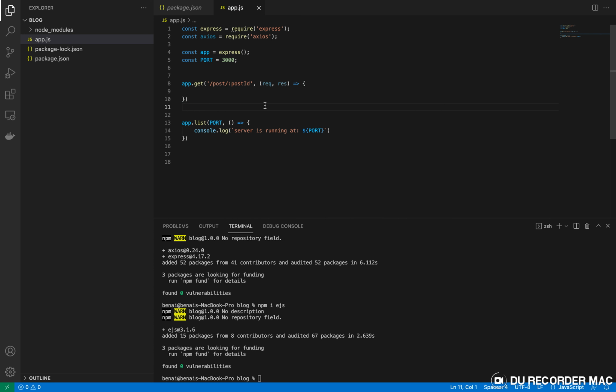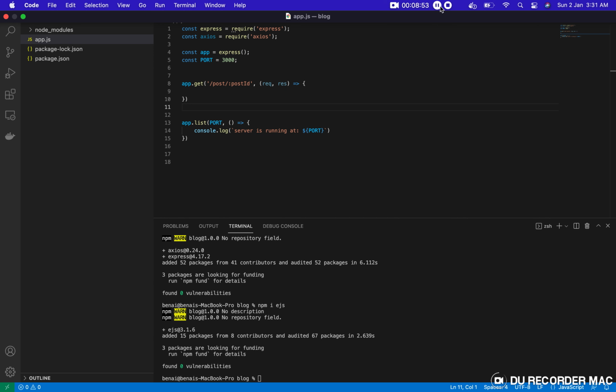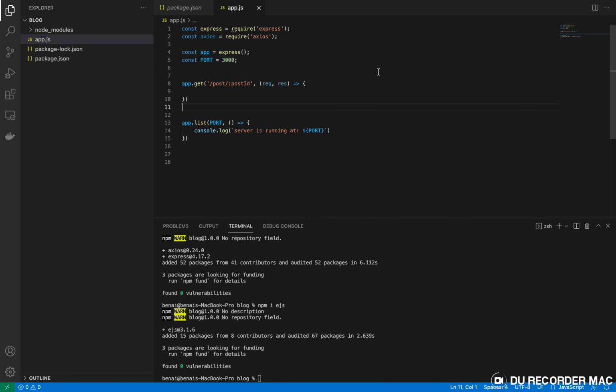Fine. Now since we have a basic layout set up for our server, just to summarize what we have done: we have imported the library, and then we are listening to the server on port 3000. That is, we can access the server using port 3000. So if you are on localhost, you have to use localhost colon 3000. Okay, and we have created a route for the post.